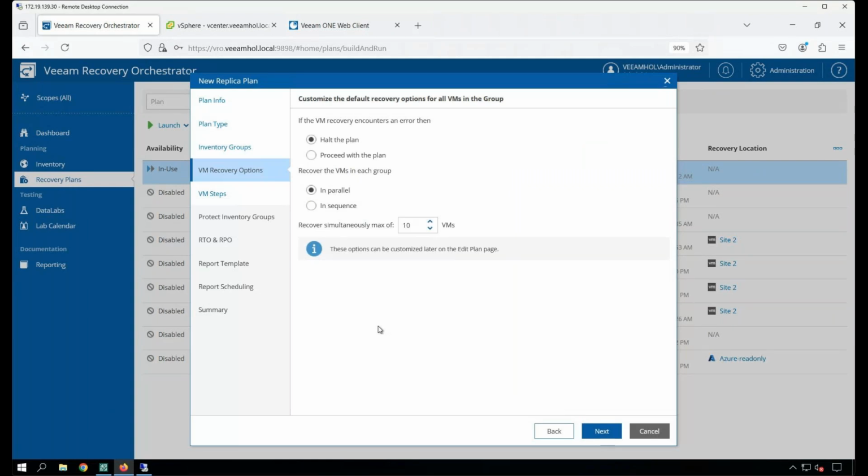How do you want to run VMs? You can do them in parallel or in sequence. How many do you want to do at any given time? Note if we're a replica, boot storm is probably going to be a little bit easier, so you can probably do more simultaneous VMs on that target side or the primary side. But if we're doing a restore plan, we might want to not do as many particular VMs at any given time.